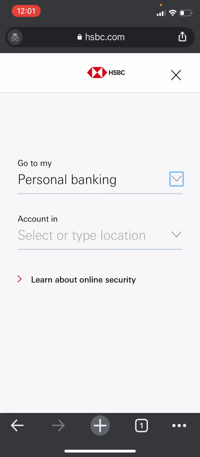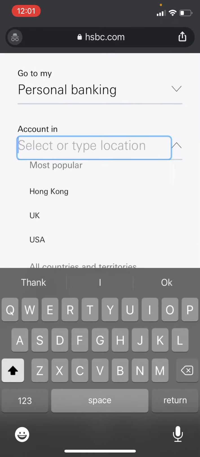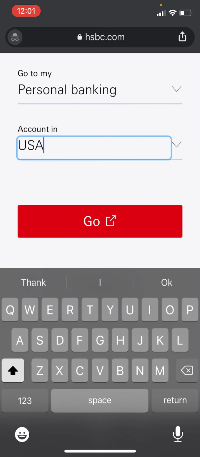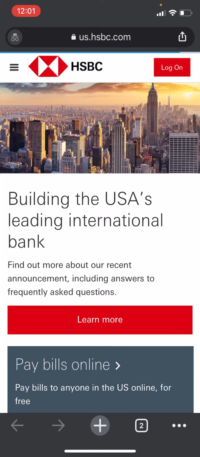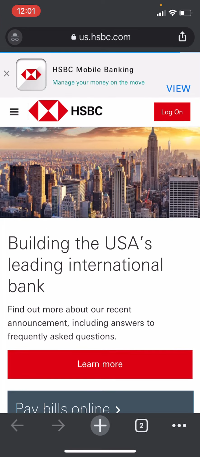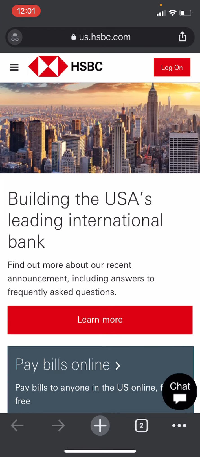And then you'll have to choose your location. So I'm gonna choose USA here. Then click on Go button. Once you do that, click on the login button at the top right of the page.